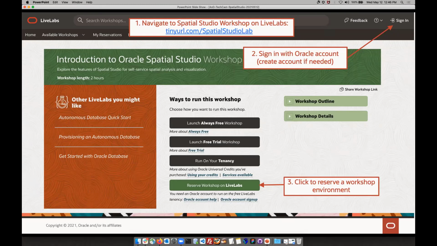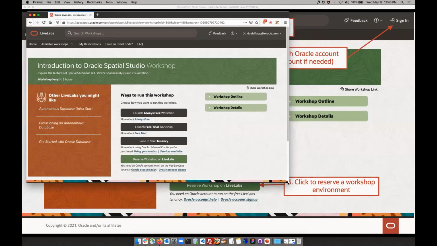Once you've arrived at that page, you're going to, as step 2 shows with the arrow, sign in using your Oracle account. And then once you've done that, you will click on that big green button at the bottom that says Reserve Workshop on Live Labs. I am going to do exactly that at the same time, just to show you what that looks like. So, dragging my browser across.